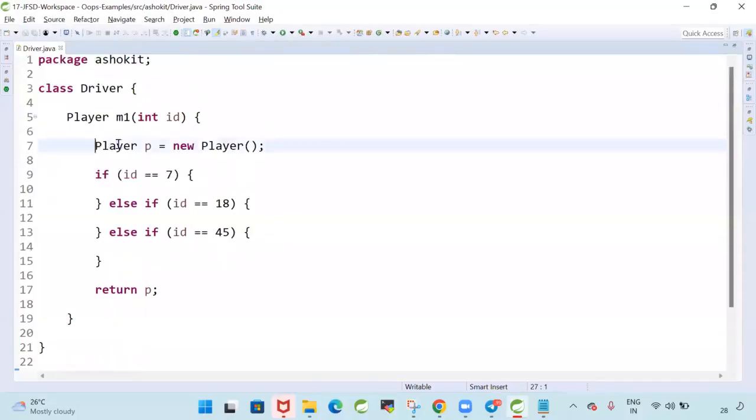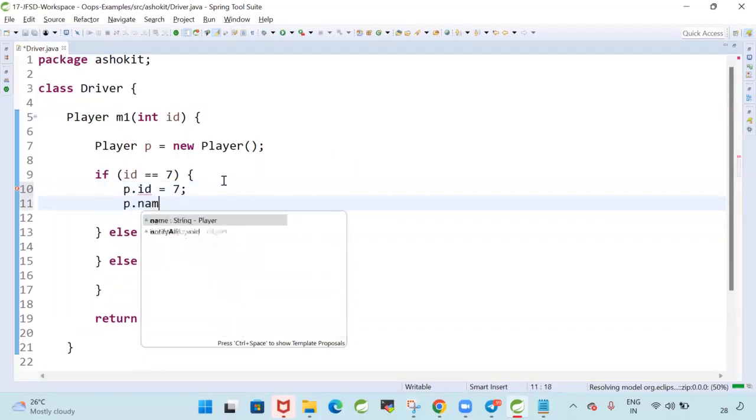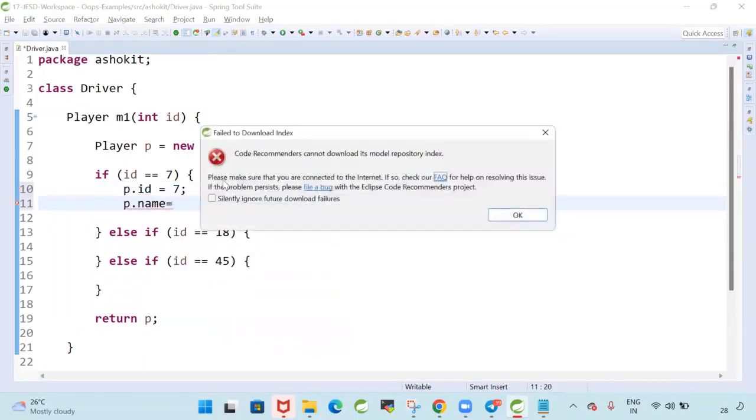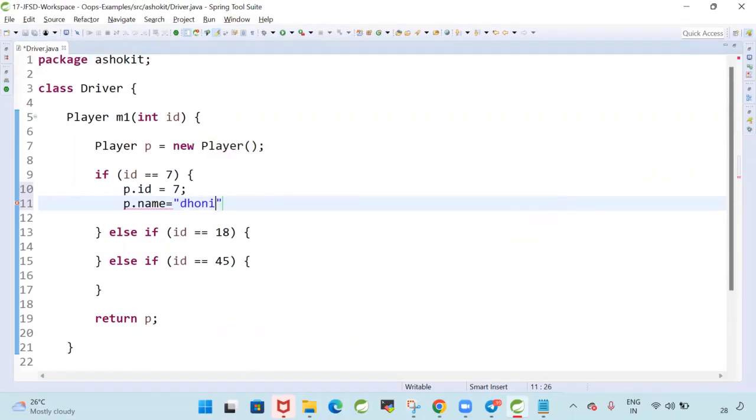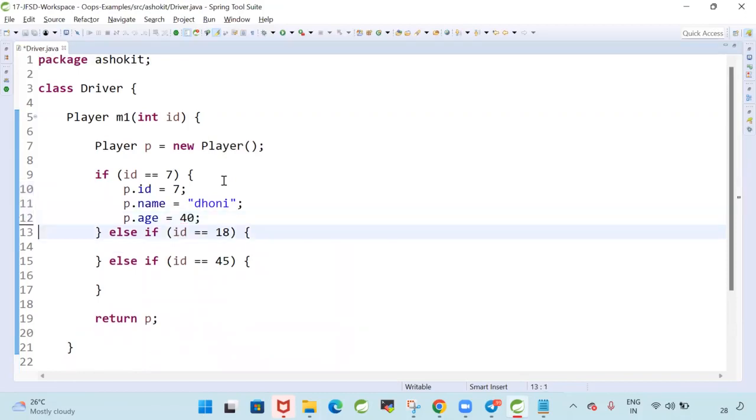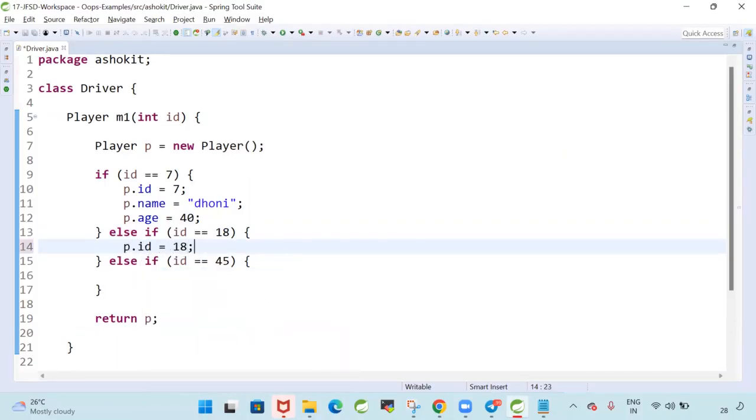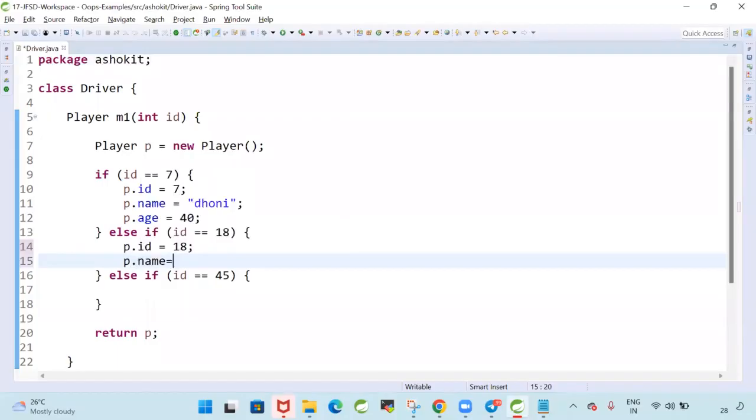Player p equal to new Player. If id is equal to 7, what am I going to do? p.id equals 7. p.name equals Dhoni. p.age equals 40, something like this. Is it valid? Now, if id equals 18, p.id equals 18. p.name equals Kohli.